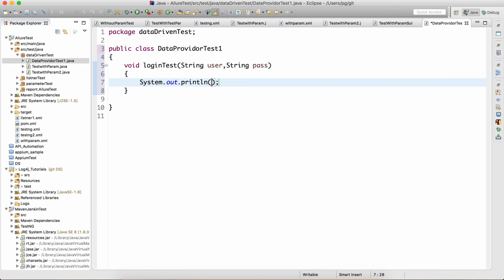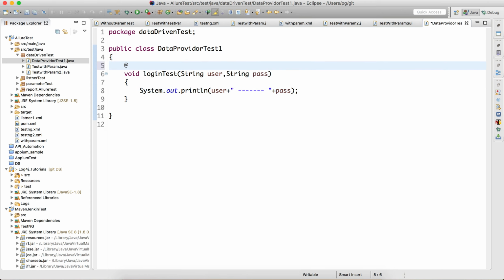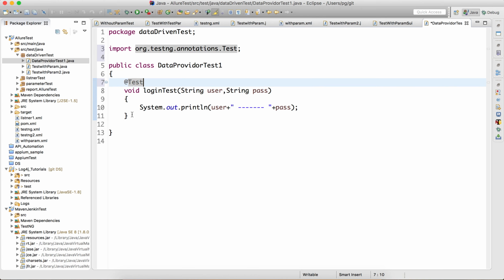So I'll need user and password. That's all. This test method will accept username and password. This is a very simple method which I have written. So I'll just write @Test. This is my test case. Now I want this test case to be automated with multiple data sets.